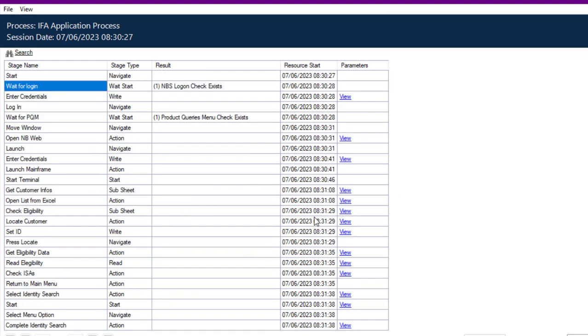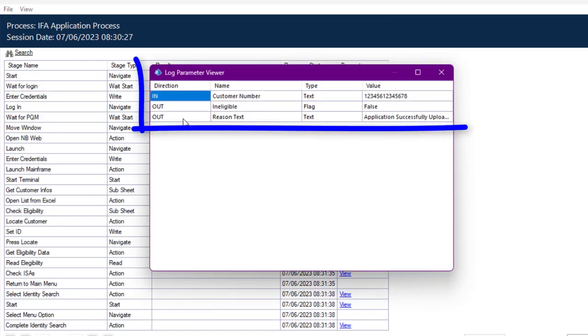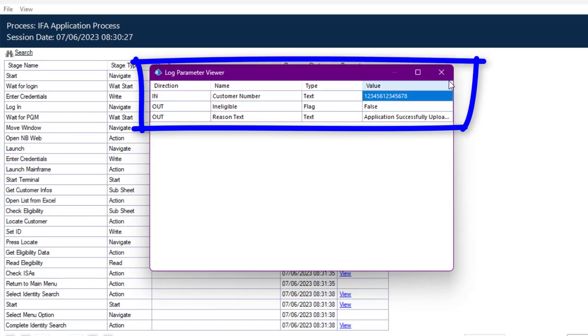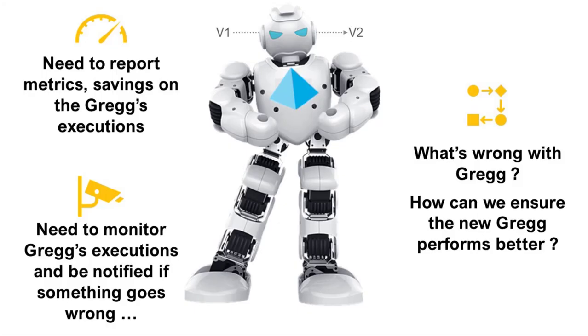Please note, we can also see some business data which has been used by Greg when performing the process. Unfortunately, Greg was not performing at the first release. Which part of the process needs to improve? How to measure the impact of a change? In other words, how could we see if there's some latency or issues during the execution? And of course, how could we monitor Greg's activity in depth?